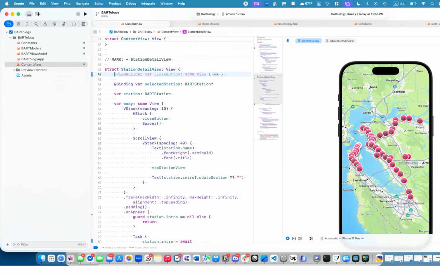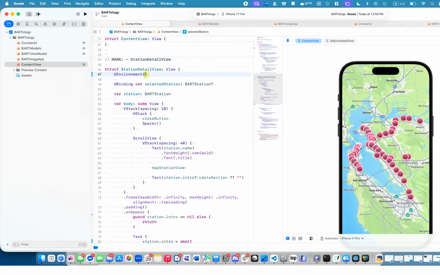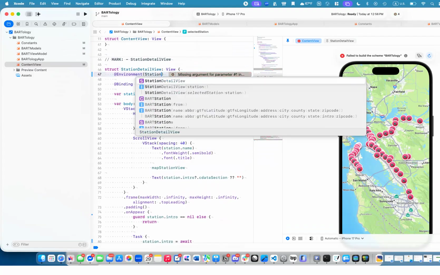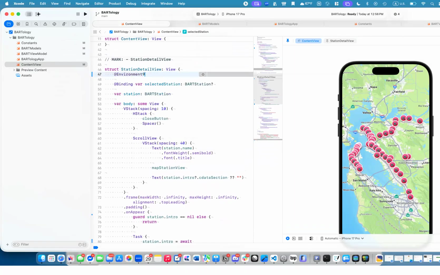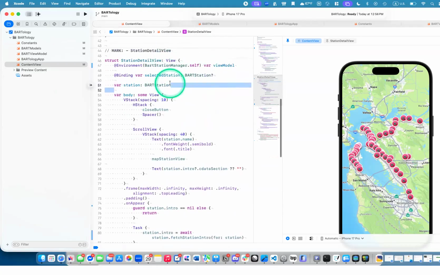So how do we do that? We use this @Environment, and then we provide a key path, like a property. In this case, we supply the type of the object, which is BART station manager dot self. Dot self is the type. So we're basically saying, I want to get the observable object whose type is BART station manager from your environment, please. And then we can get it here, like so. And there it is. So now we can get access to view model within the station detail view.